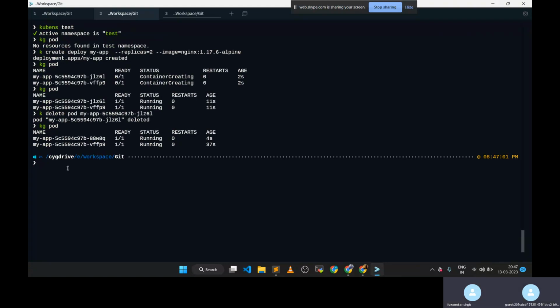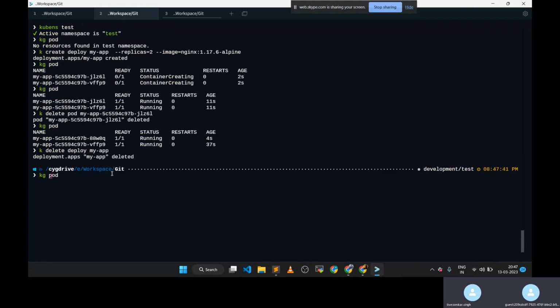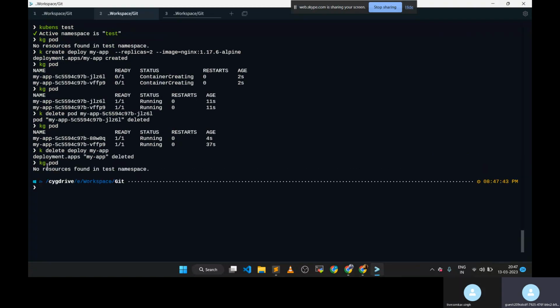Deployment will make sure that there will be this many replicas at a time. So suppose you're deleting any pod, it will create another pod because it has to maintain this many replicas for that application. Now suppose I delete this deployment, I'm deleting it. It is going to delete all these things. Now you can see that there are no pods.